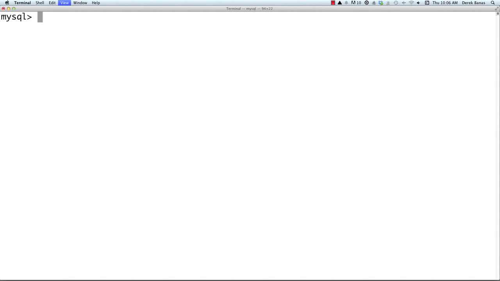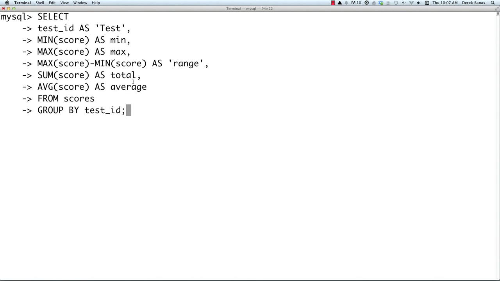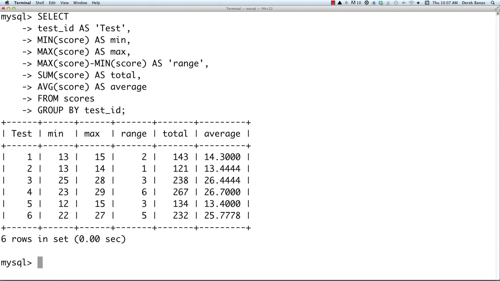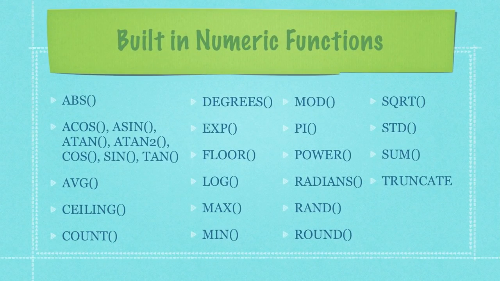There are also a whole bunch of math functions you're going to be able to do. So let's say that we want, let's put these all in separate lines. So let's have our test ID as test. And let's say that we want to get the minimum score on that test. Score. Give this the name min. Get our max score. Get the range of scores. Did the max minus the min, and there's all of them, including sum and the average, and we're going to be pulling that from the scores table, and we're going to group by test ID, and there you can see all of those. Now you can see a whole bunch of the different numeric functions that are available in MySQL.